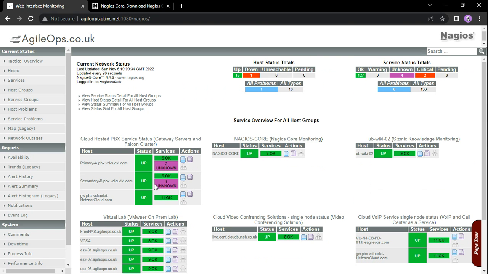Yeah, so I hope you enjoyed this session. So I have this dashboard which shows exactly how things are. If there are any alerts coming up, you can easily identify it.